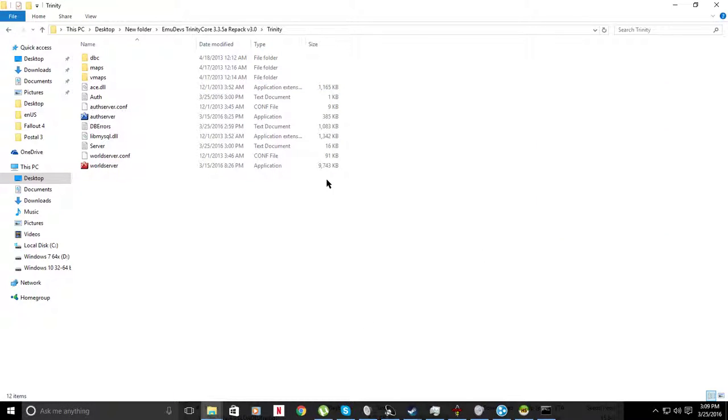If you're running it on localhost, if you're running on the same computer you're hosting on, you don't have to worry about changing your realm list, because it can either connect through localhost or the Hamachi address. So if your Hamachi does go down, you will not lose connection to the server.